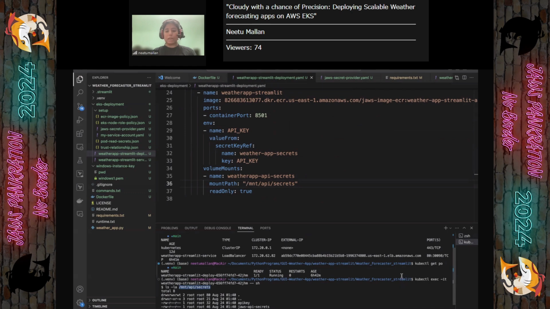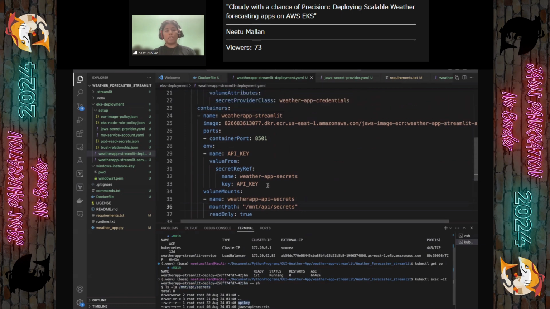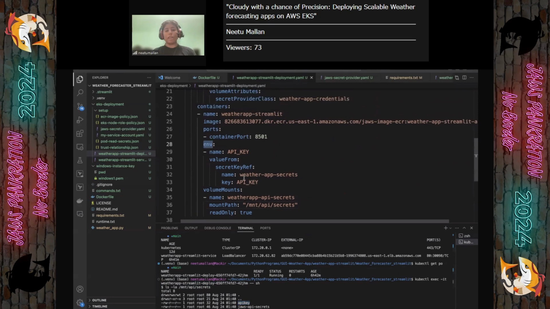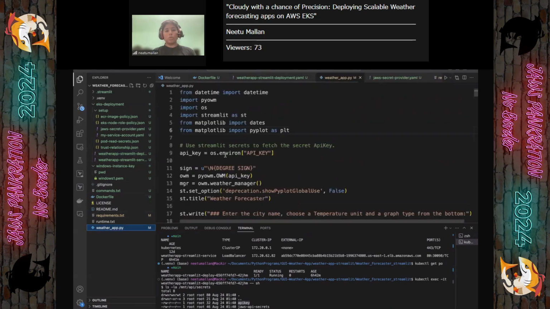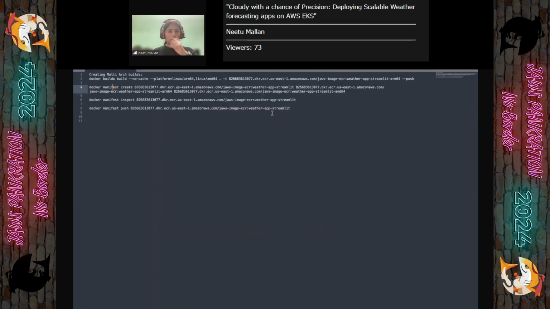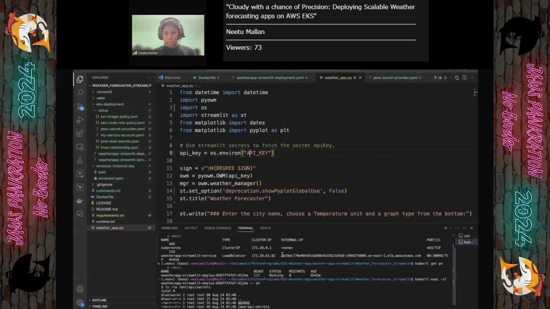I have exec'd into this container, and using just ls -la, I can see that this API key is present here. In turn, it has been given as an environment variable to this container as well. If I show my application, it's using the os environment variable to get the API key. So this is the thing. Let's take the service external IP and hit the URL and check.